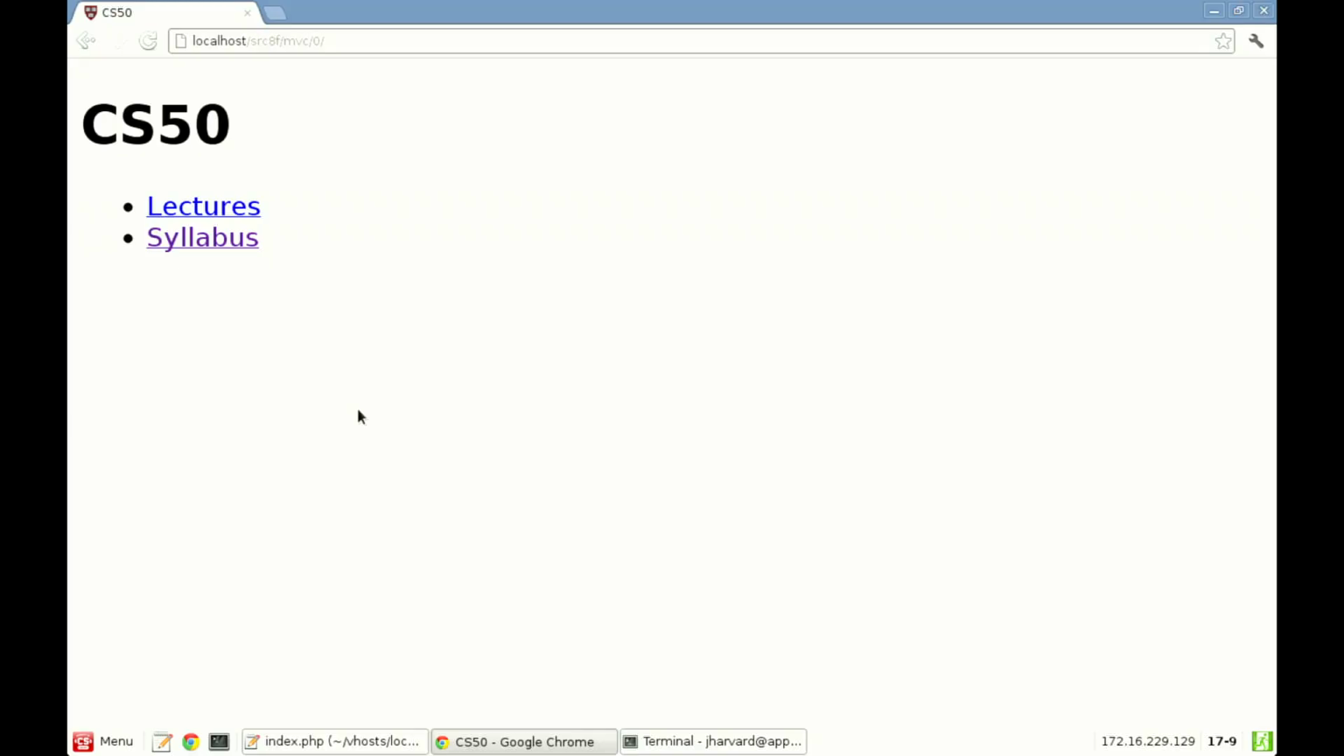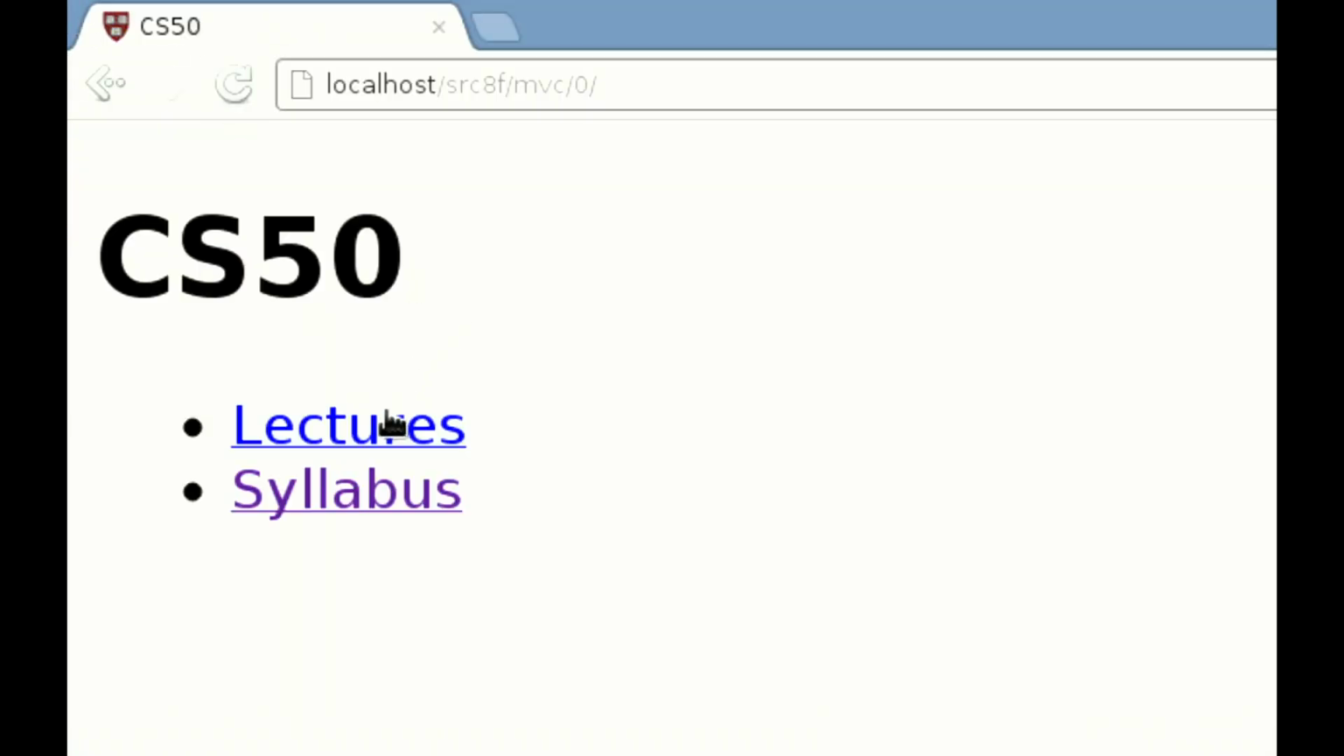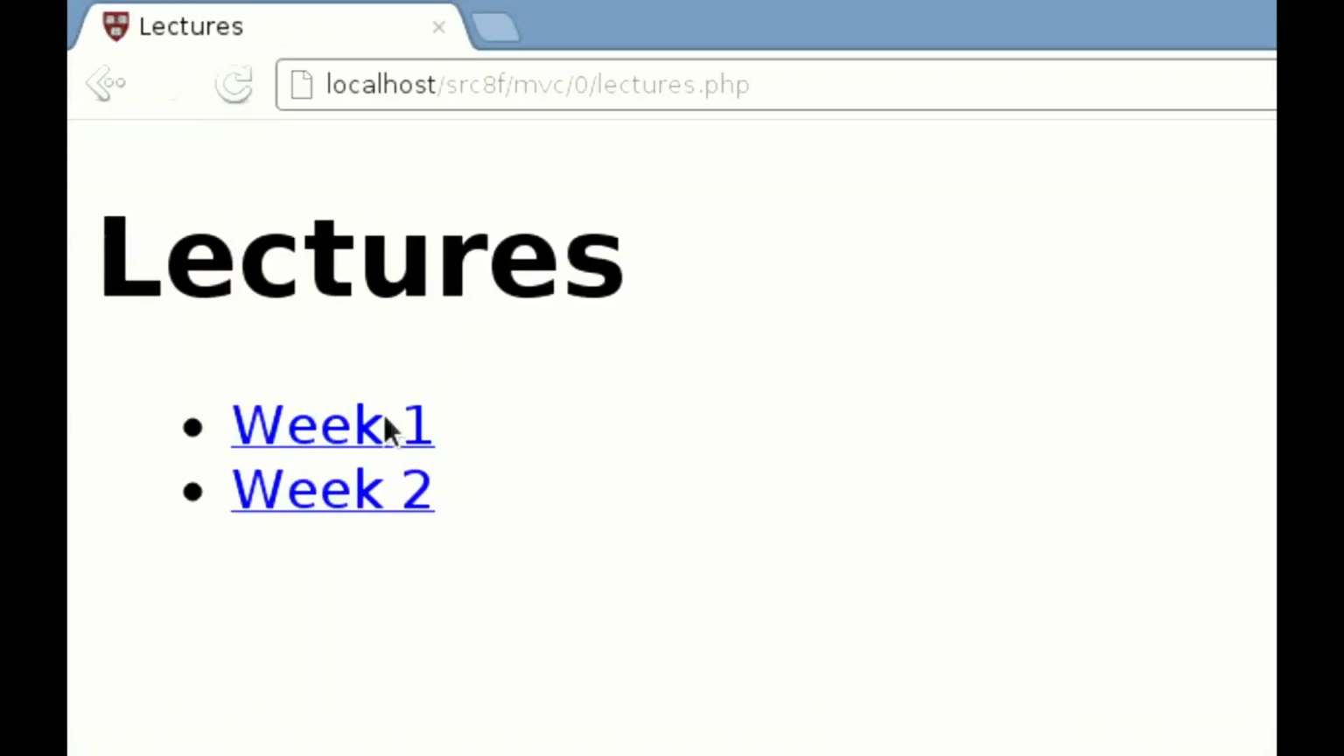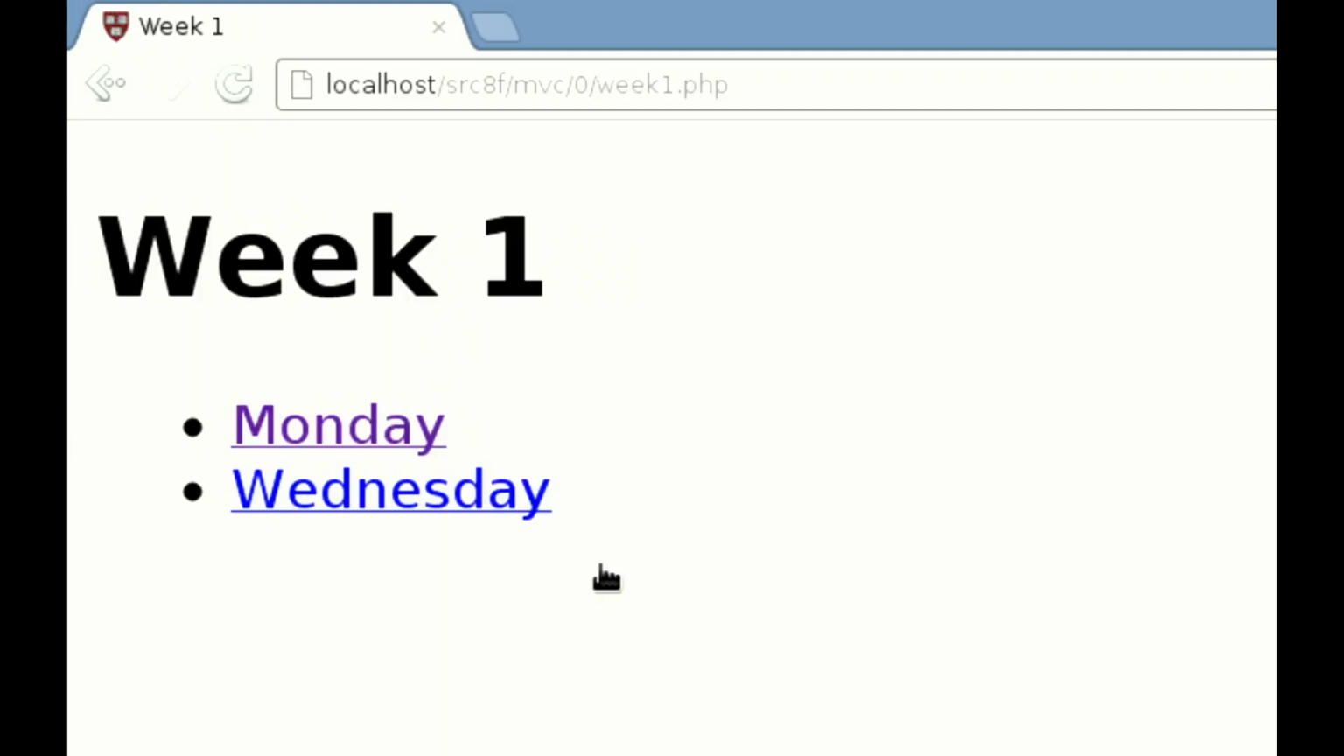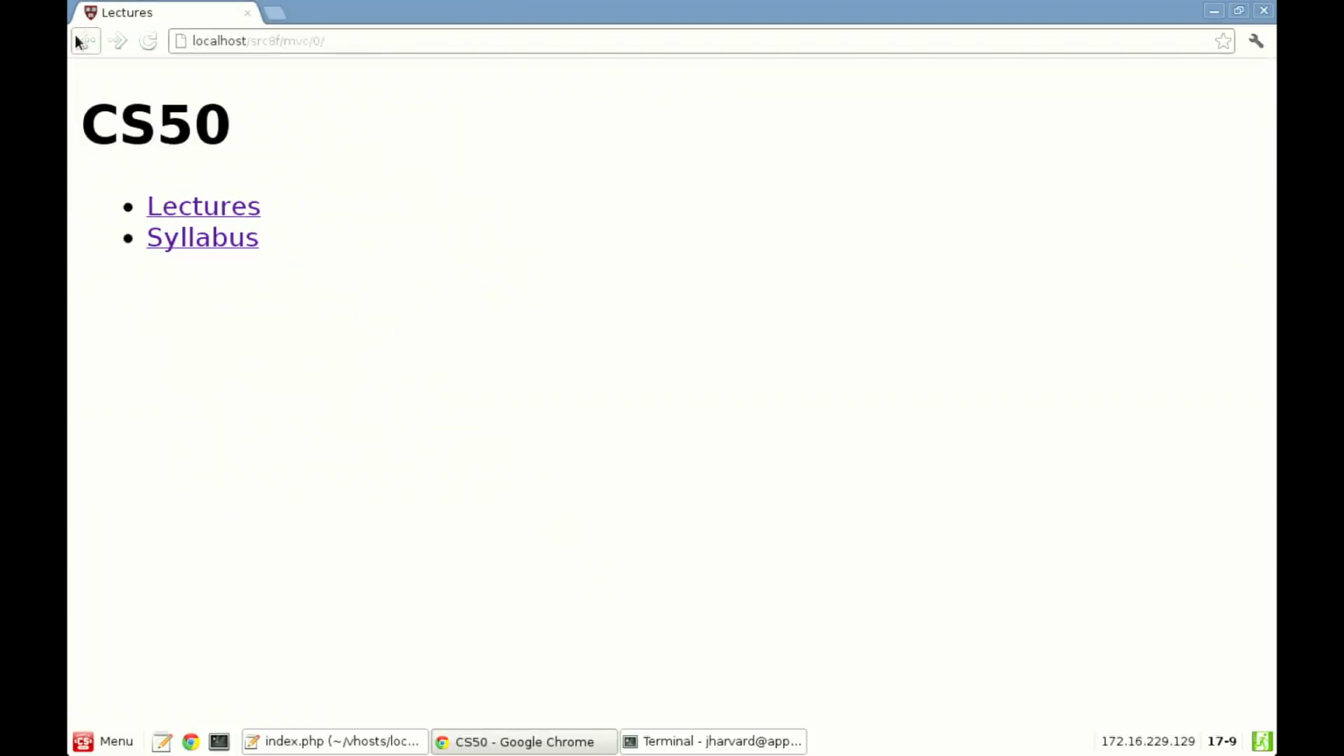And notice how we have a link to lectures, we have a link to syllabus, and if I follow the link to lectures, notice that the URL up top is going to change to lectures.php. If I then follow the link to week 1, notice that the URL changes to week1.php. So there seems to be a fairly simple hierarchical structure here. Let's take a quick look underneath the hood at how this is laid out.